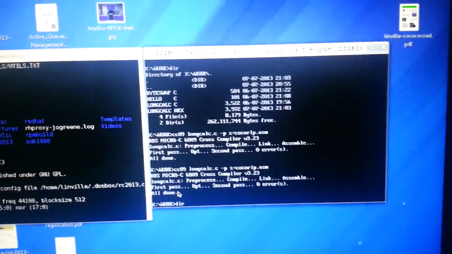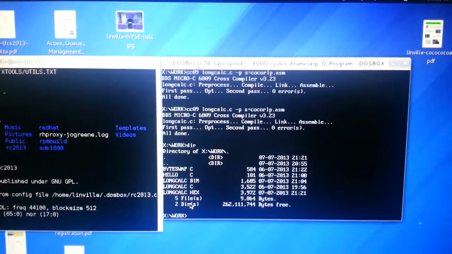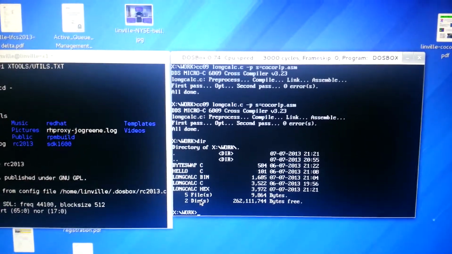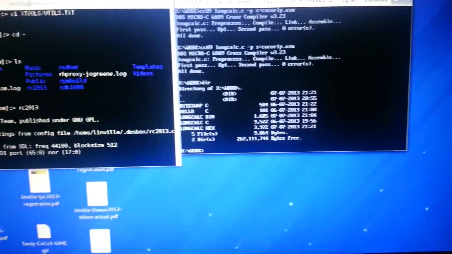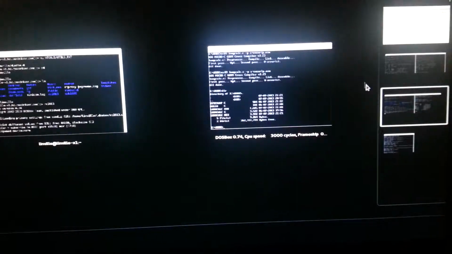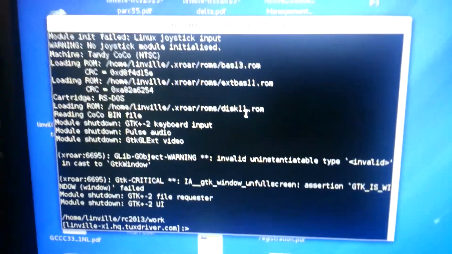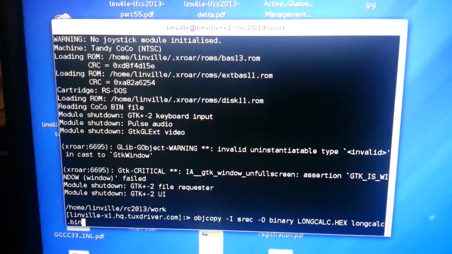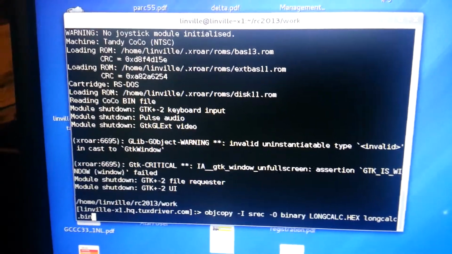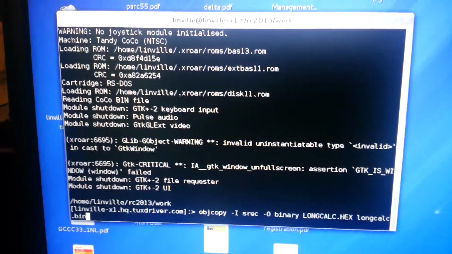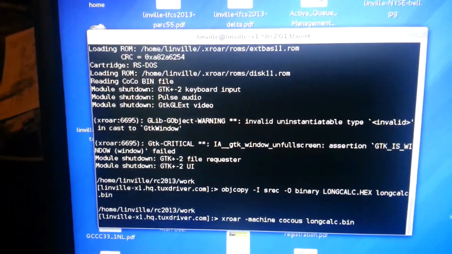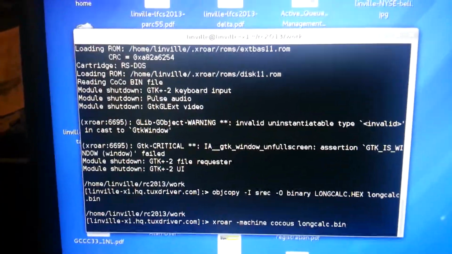So that leaves it so that it actually only creates the longcalc.hex file. The longcalc.bin file I'm creating with this objcopy command. It's just a simple input S-record, output the absolute binary version. And then I can feed that to XRoar. It has a special quick load option.